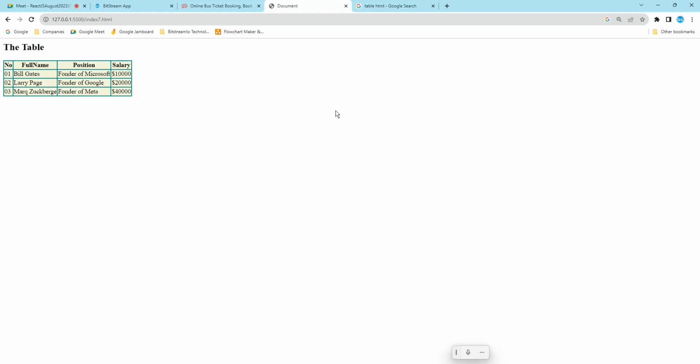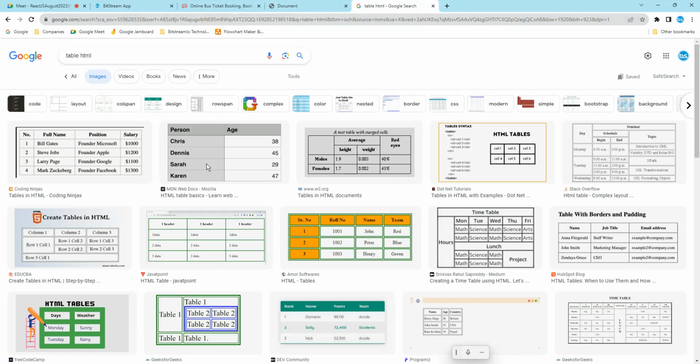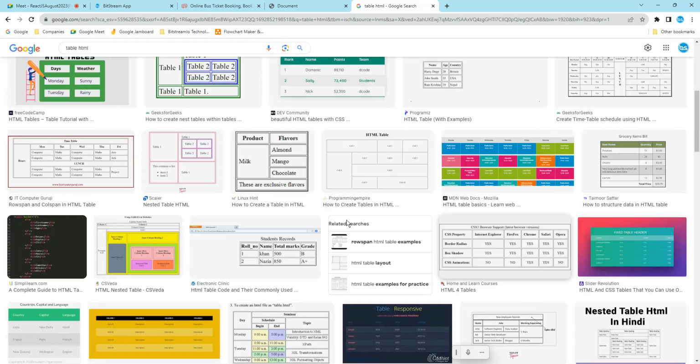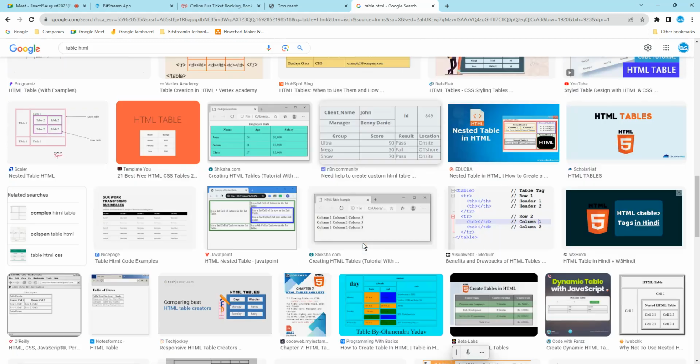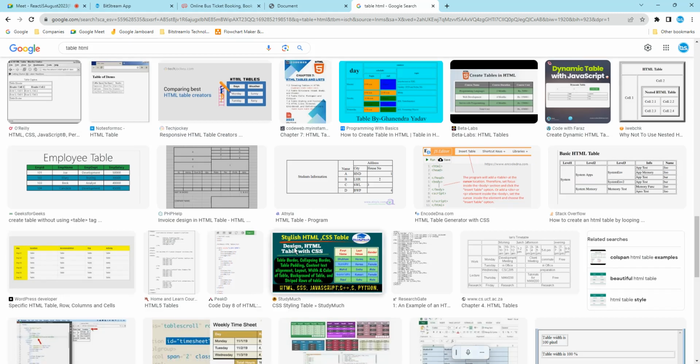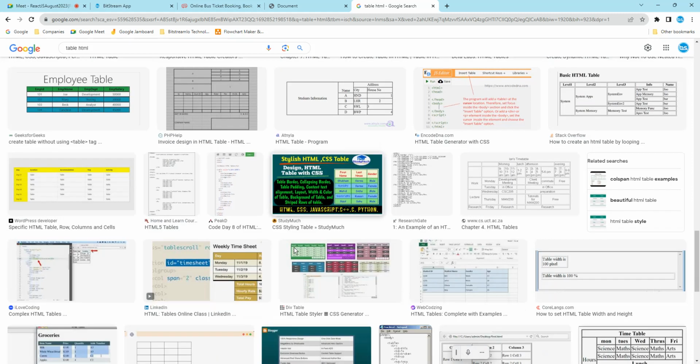So you can write any type of table here: student table, employee table, and results tables. Any type of tables you can write. See here, this is a table. This is the hours table. Table borders with the name, job title, email address. You can write anything. See, all this is whatever we want to maintain in the table. So we are going to keep it in the table. That's it.